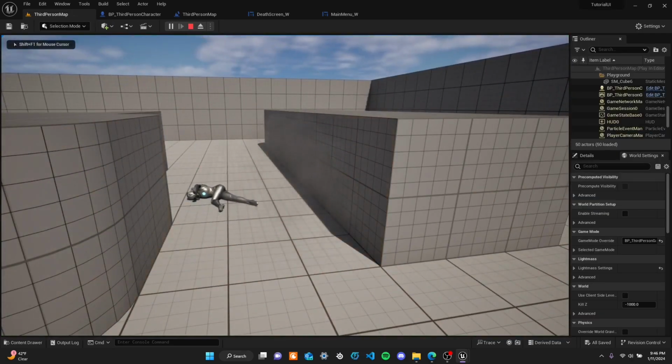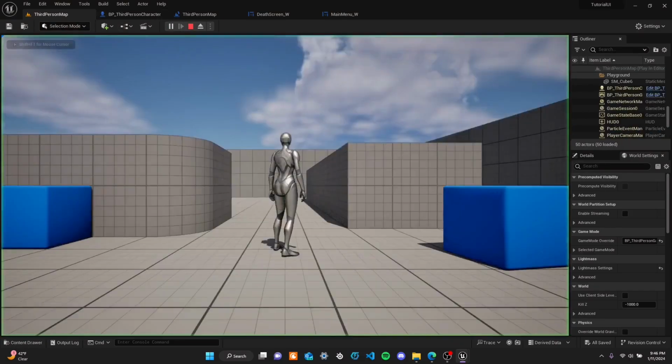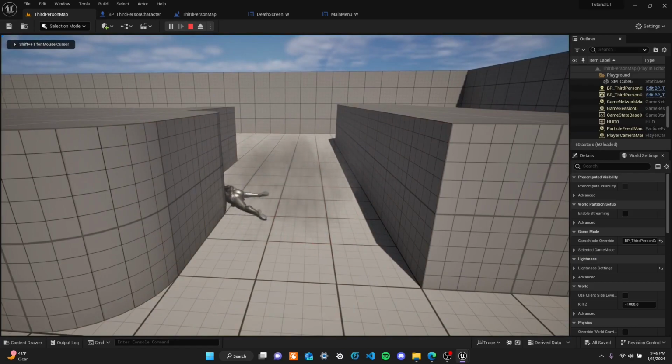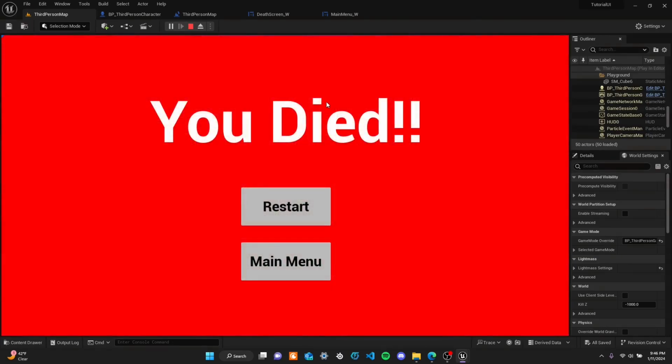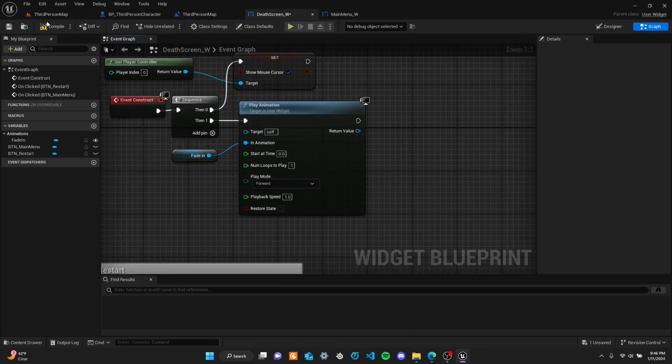So now it shows it and looks pretty good. When we die, it slowly shows the death screen. Now, I just realized I don't know why I added this delay. We don't need that.